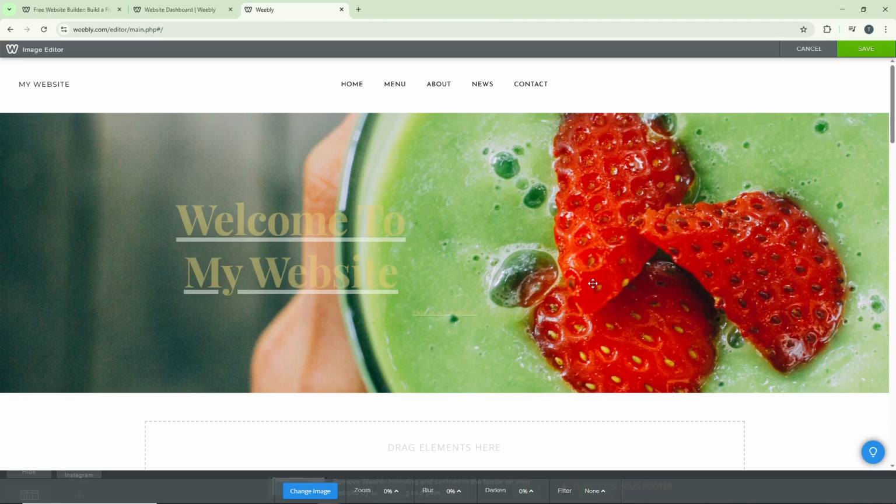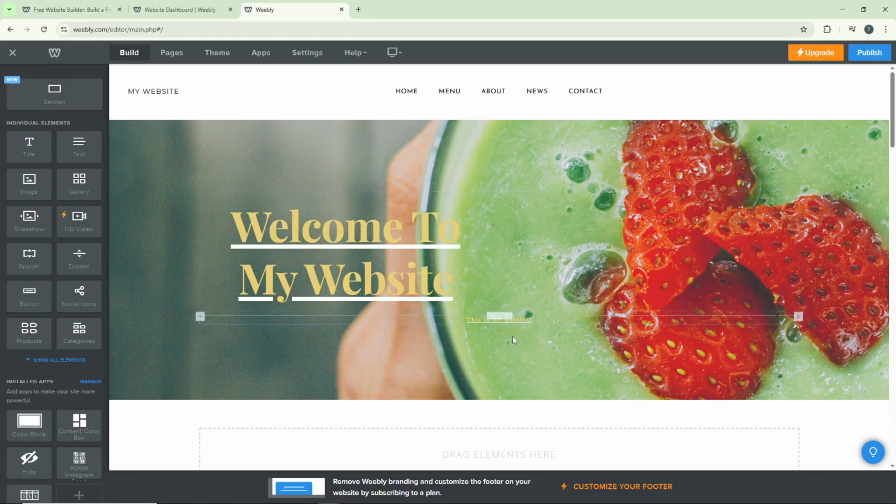Once you're satisfied with all your edits, make sure to click Save on the upper right corner. This ensures all your changes are preserved and live on your website. And there you have it. You've successfully learned how to edit titles, sections, headers, and text in Weebly, giving you the tools to keep your website fresh and aligned with your vision.